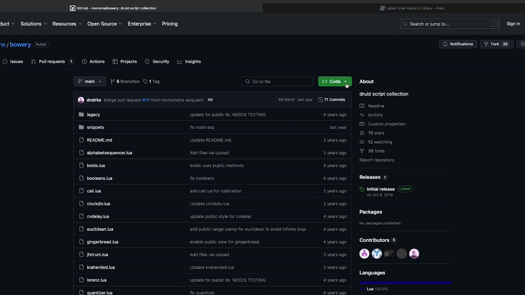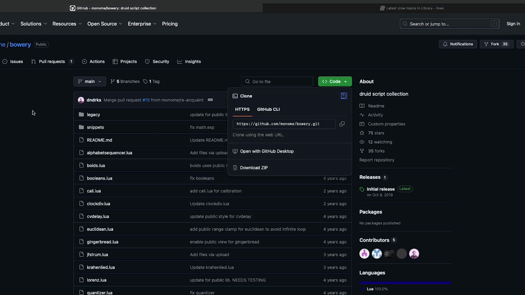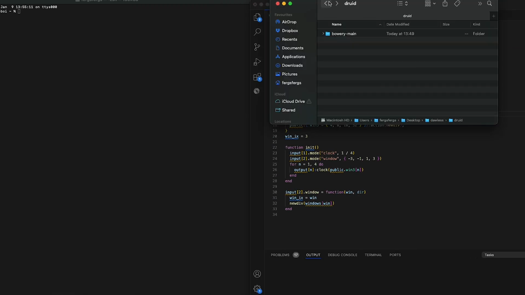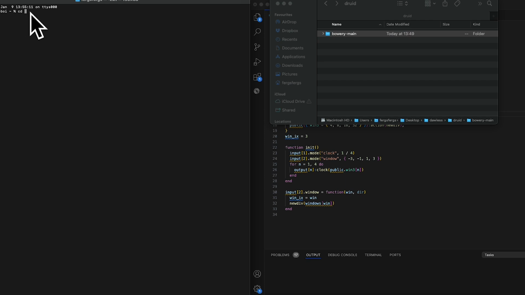So how to do that is you just download it as a zip file, and then once you get it downloaded, you should put it somewhere. I just put it somewhere like in the DRUID folder. I have your Bowery main, and now I need to do this little command. So cd, so this is basically me moving into a directory, and I'm just gonna move the whole folder here, which is just gonna translate to a little pathway where it needs to go.